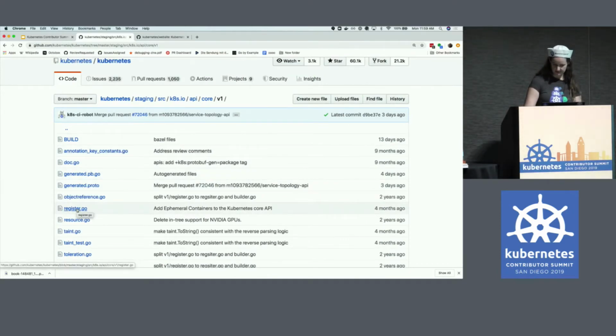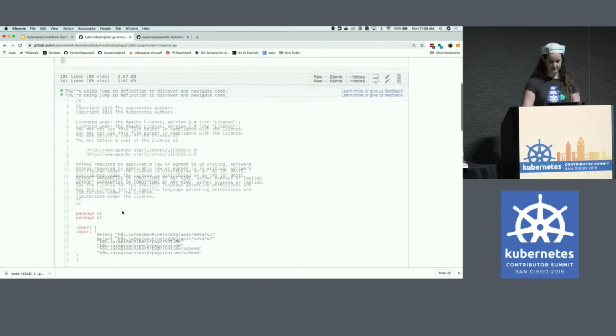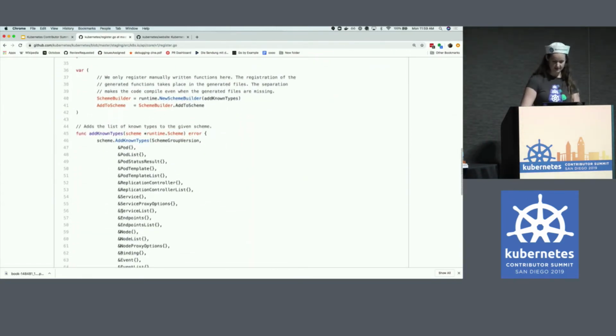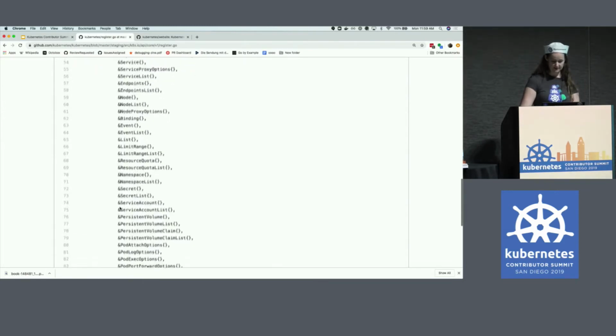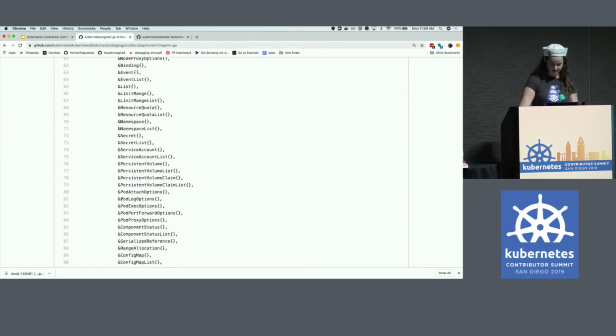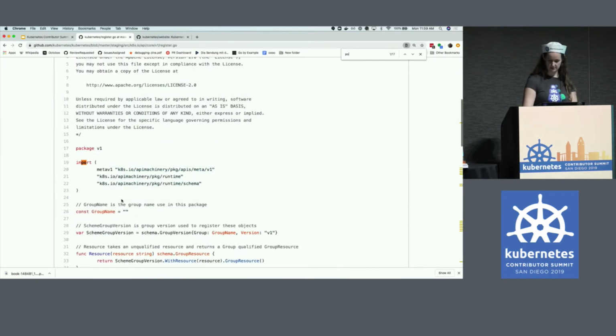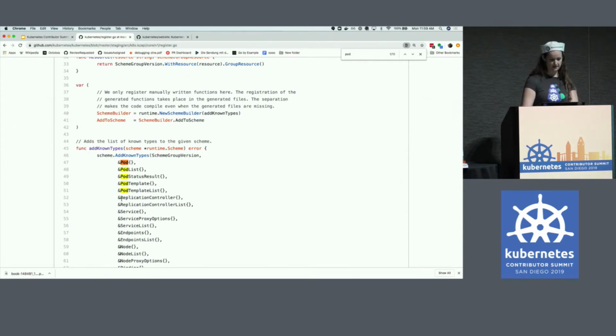under register, I believe it's in register, you will find that here, we can totally look at these things, AddKnownTypes: Node, Event, List, Secret, Pod. So here are some, let me find, let's see, Pod, exactly. So AddKnownTypes. This is where we're adding all of the Kubernetes raw types. And it is all part of one API in this location.